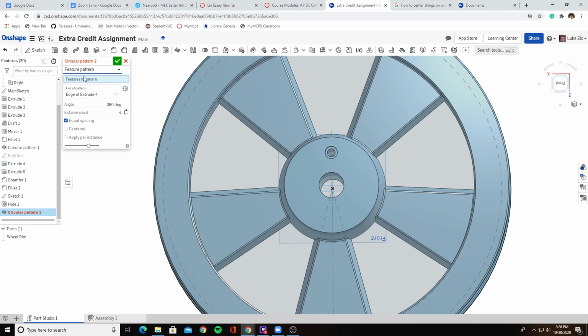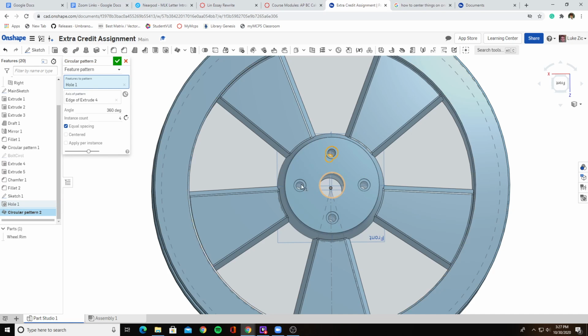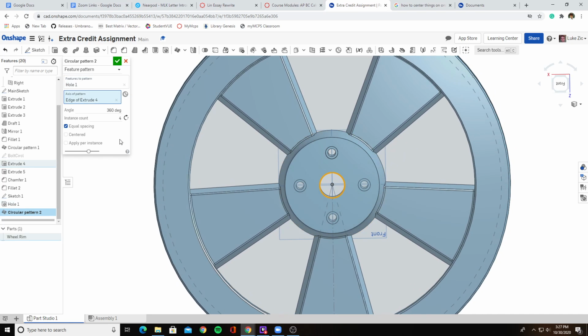But for our feature pattern, we have the feature pattern here, and we are going to choose the hole that we made to create a pattern around the edges. And for our axis, we are going to choose the middle of the wheel. And we can change the angle at which our circles are going to be patterned. We can change it to 180 degrees, and you can see that the circles are going to be put at 180 degrees. Only a pattern there. As you can see, the pattern distance became less because we're using equal spacing. But for this tutorial, we're going to want to use 360 degrees.